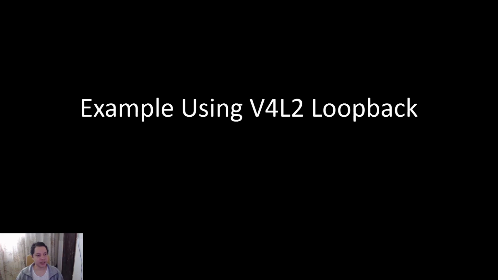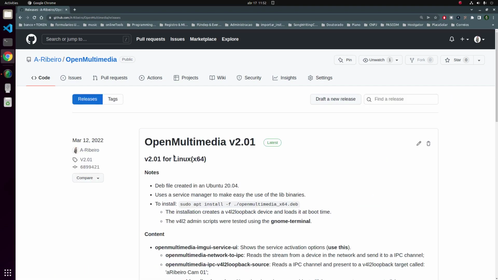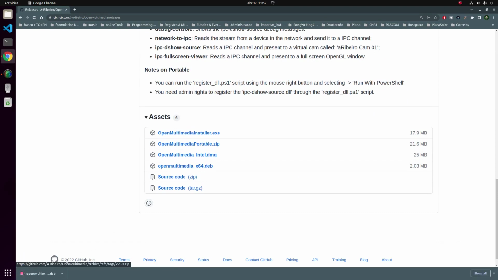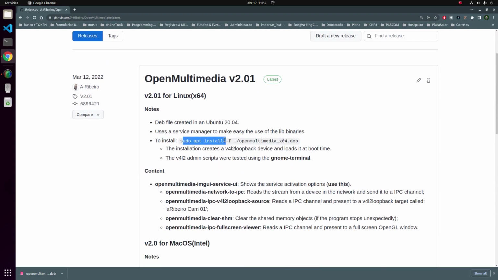Now, let's see an example using Linux and the Video for Linux 2 Loopback API. Now we can see the Linux environment. First, we need to go to this address, github.com/aribeiro/OpenMultimedia. Now we go to the Releases tab. We need to download this OpenMultimedia x64.deb. Okay. To install, we need to run this command.